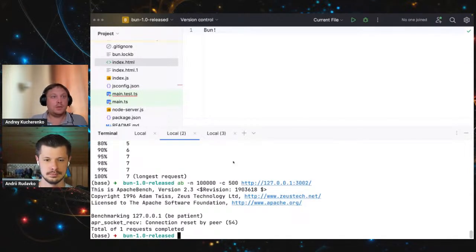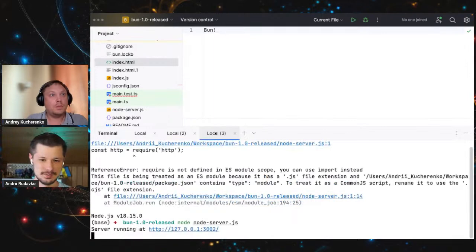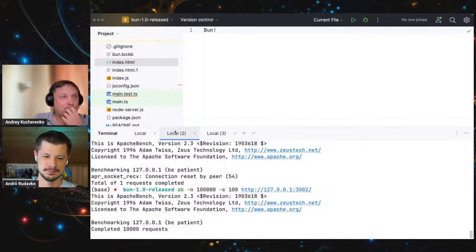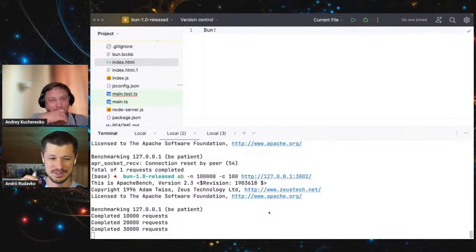Did you crash the Node server? No. No. I love how the copyright for this tool is since 1996. It's a really old one. Oh wow, that was just the first batch. So how many do you have? 100,000.